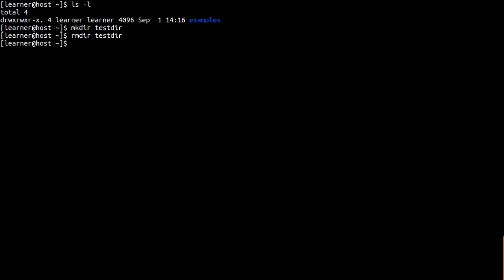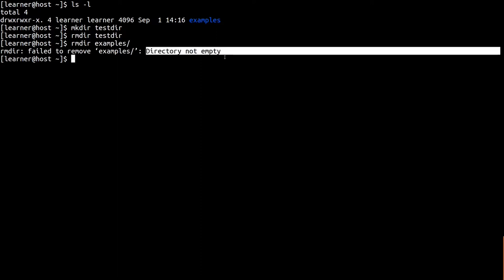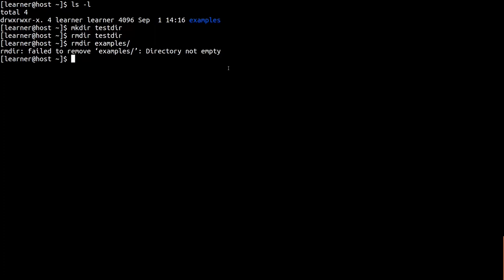The examples directory here has content from previous tutorials and therefore it is not empty. If I was to try and run rmdir on examples, pressing tab here to autocomplete, we get this error message explaining the directory is not empty. Now if I run the ls command again, we can see the directory has not been deleted.